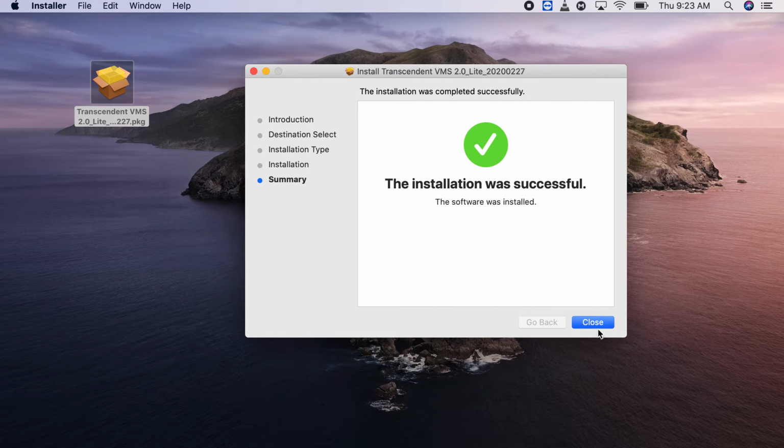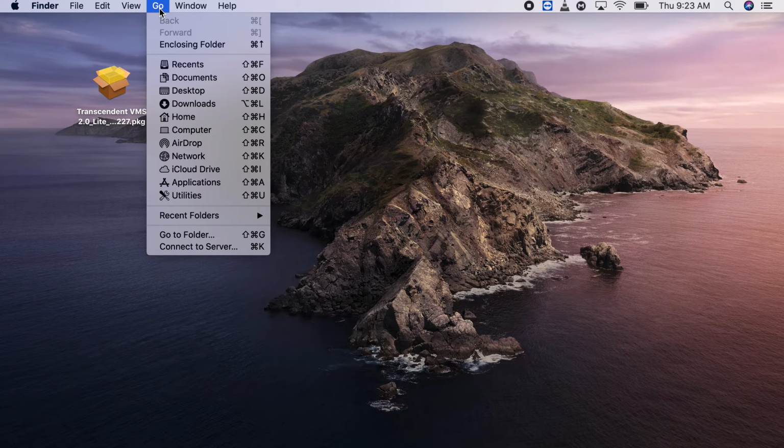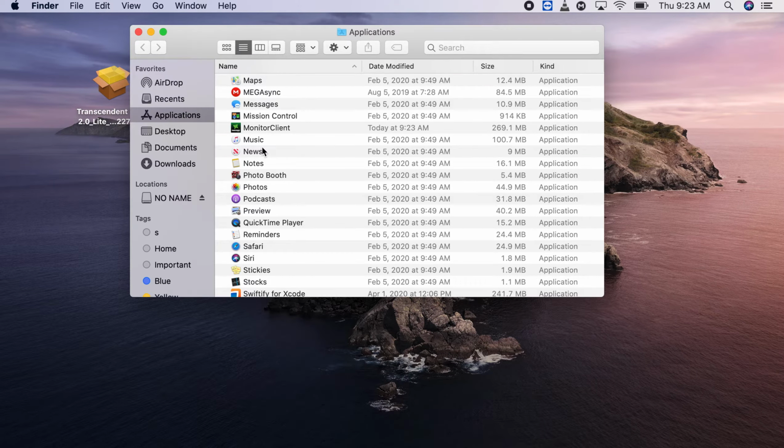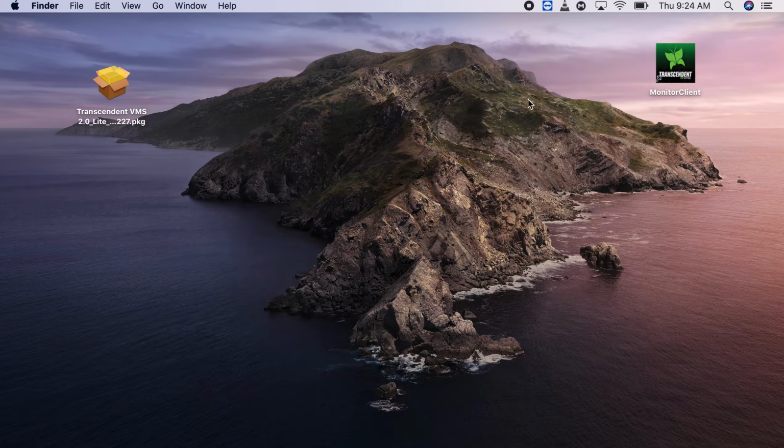Once it's successful, go ahead and close this up. Now to find it, you're going to click on Go and go to Applications, and it's called Monitor Client. So we're going to left click, hold, drag, and drop. We're going to close this up and double click on it.